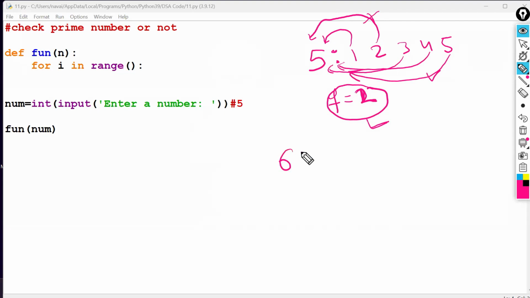Let's take another number, 6. We will execute the loop 1, 2, 3, 4, 5 and 6, up to this number, and check. 6 is divisible by 1? Yes. 6 is divisible by 2? Yes. 6 is divisible by 3? Yes. 6 is divisible by 4? No. 6 is divisible by 5? No. Divisible by 6? Yes. So what is the factor count? 1, 2, 3 and 4. So the factor count is 4. If the factor count is 4, we will say this is not a prime number. So each time we will increase the factor count. Let's talk about 7.